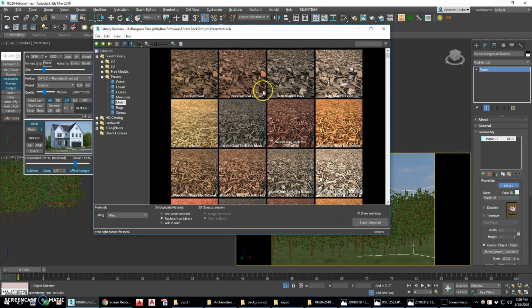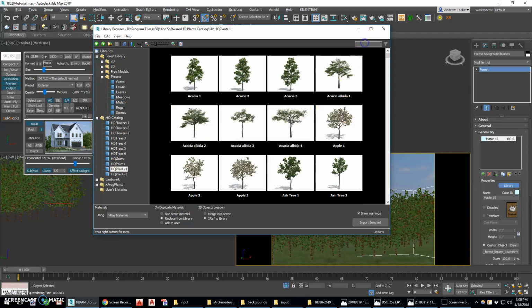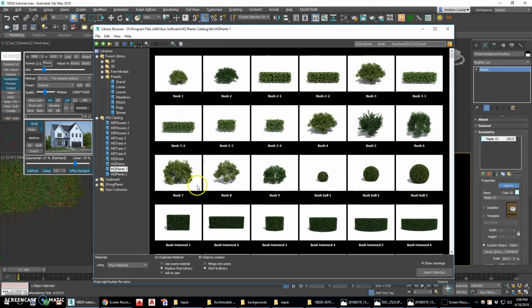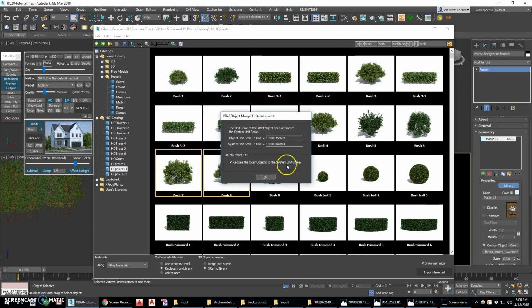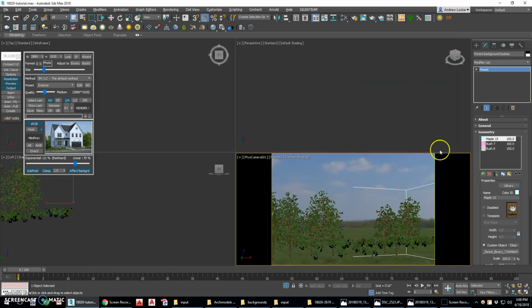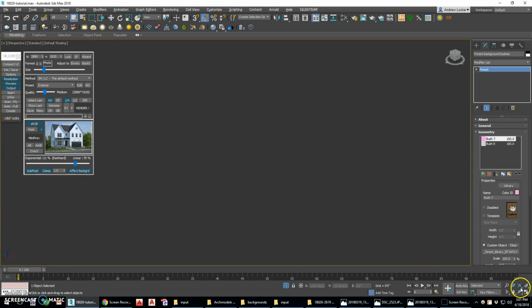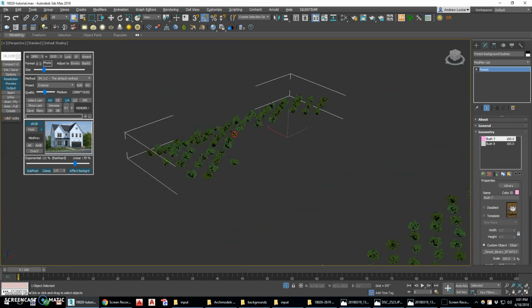and go into my library here. Go back to my HQ catalog, my plants. If I start typing bush in here, I happen to know that these bushes are pretty big. They're maybe 4 or 6 feet high or something. I use these sometimes to do the background. So I'm going to import these. And again, it's still got the maple, so I'm going to delete that. I'm going to go into my perspective and look at what it's doing with the bushes.